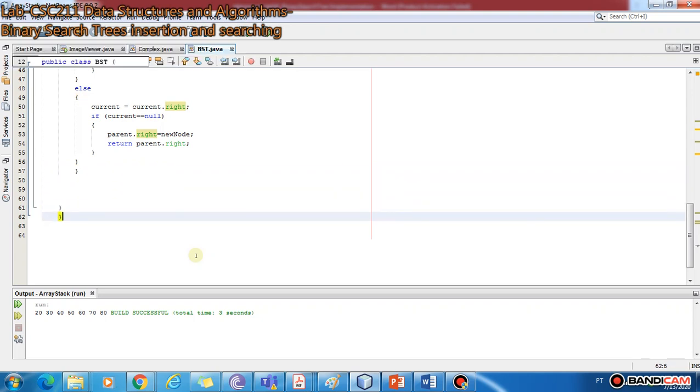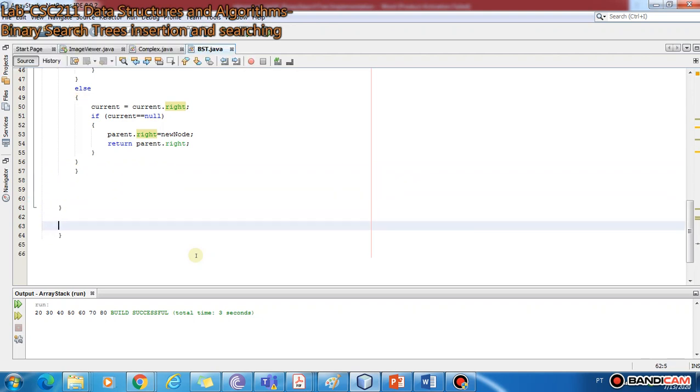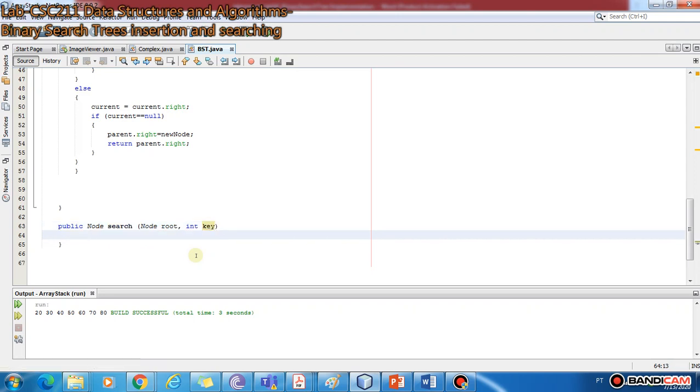Yeah, this is the insert and this is the end class. Okay, before moving towards the testing of this method, we also define the search method. What the search method does is basically it returns a node, and we pass it the root of a BST and a value to be searched.